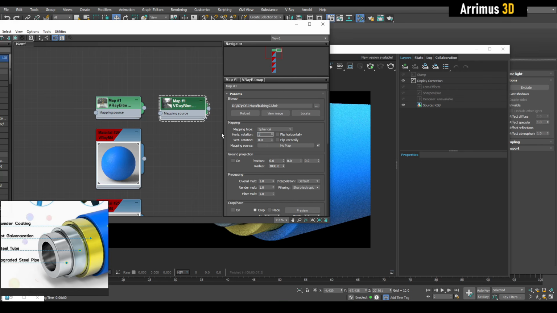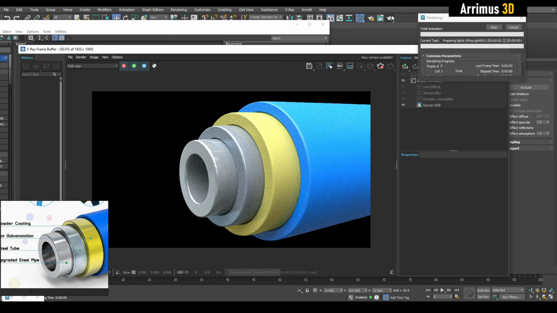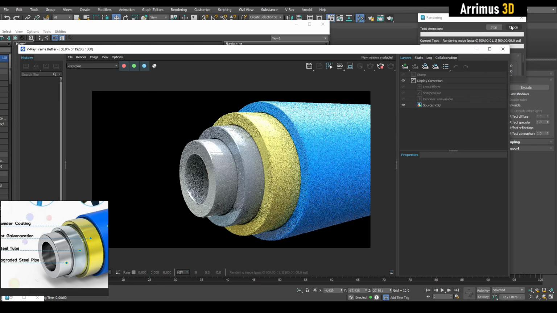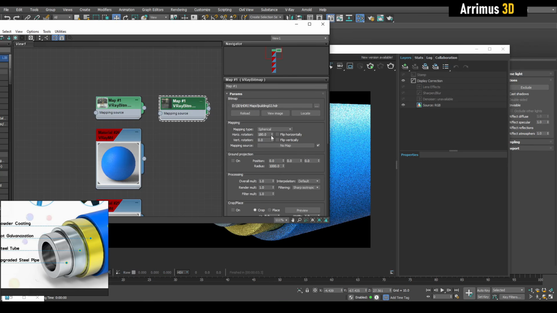Let's try 180. So there you go, guys. You can now just modify this. This is a very cool way, guys, to quickly modify your lighting.